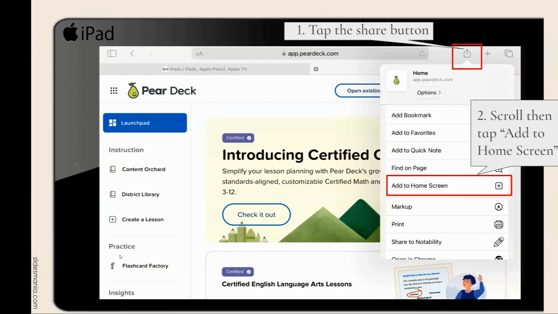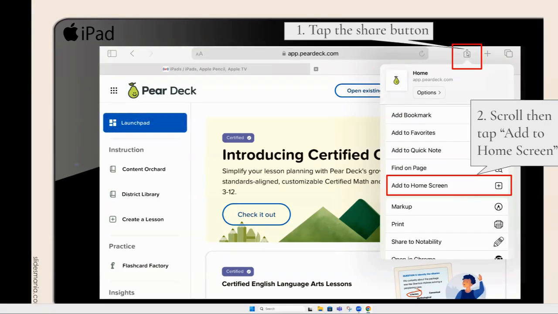When you're on the site, you're going to see this button next to the URL. It's a little square with an arrow pointing up. That's the share button. Please tap that button and you're going to see a menu drop down. You're not going to see it immediately. You're going to have to scroll a little bit, but please scroll until you find the menu option that says add to home screen. So again, you're clicking this little square button on your iPad that's right next to the URL. Scroll a little bit, add to home screen.